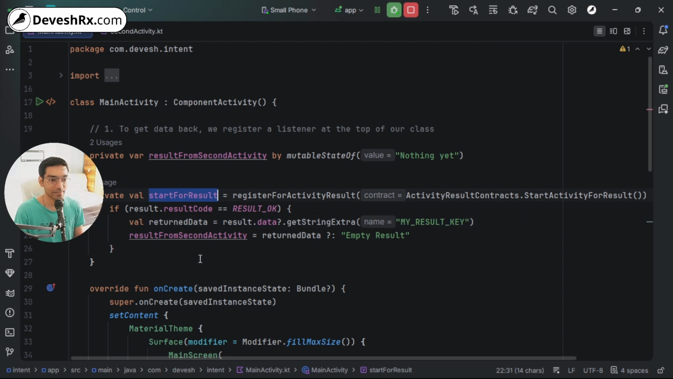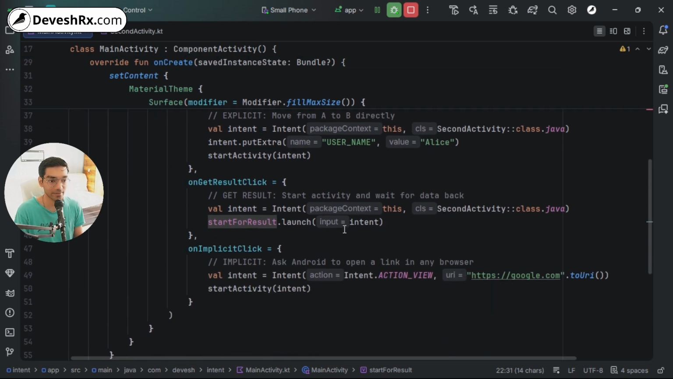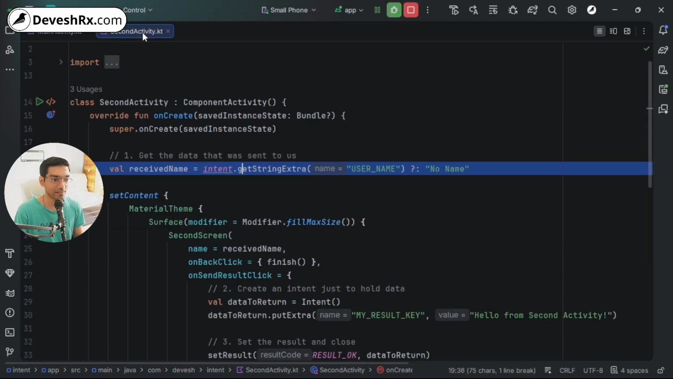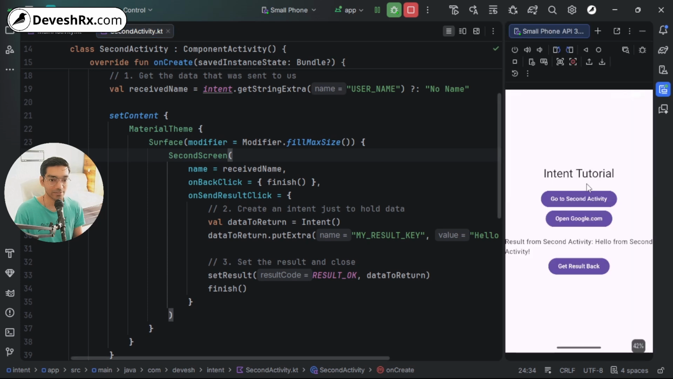So once we create the register for activity result, the next step is to launch the intent. Just like previously, we will create an intent, and inside this intent we will add the second activity. After creating this intent, we will use startForResult.launch, and then we will use the intent to launch the second activity. So this will launch the second activity, and as soon as the second activity is launched, there is a button to send back the information.